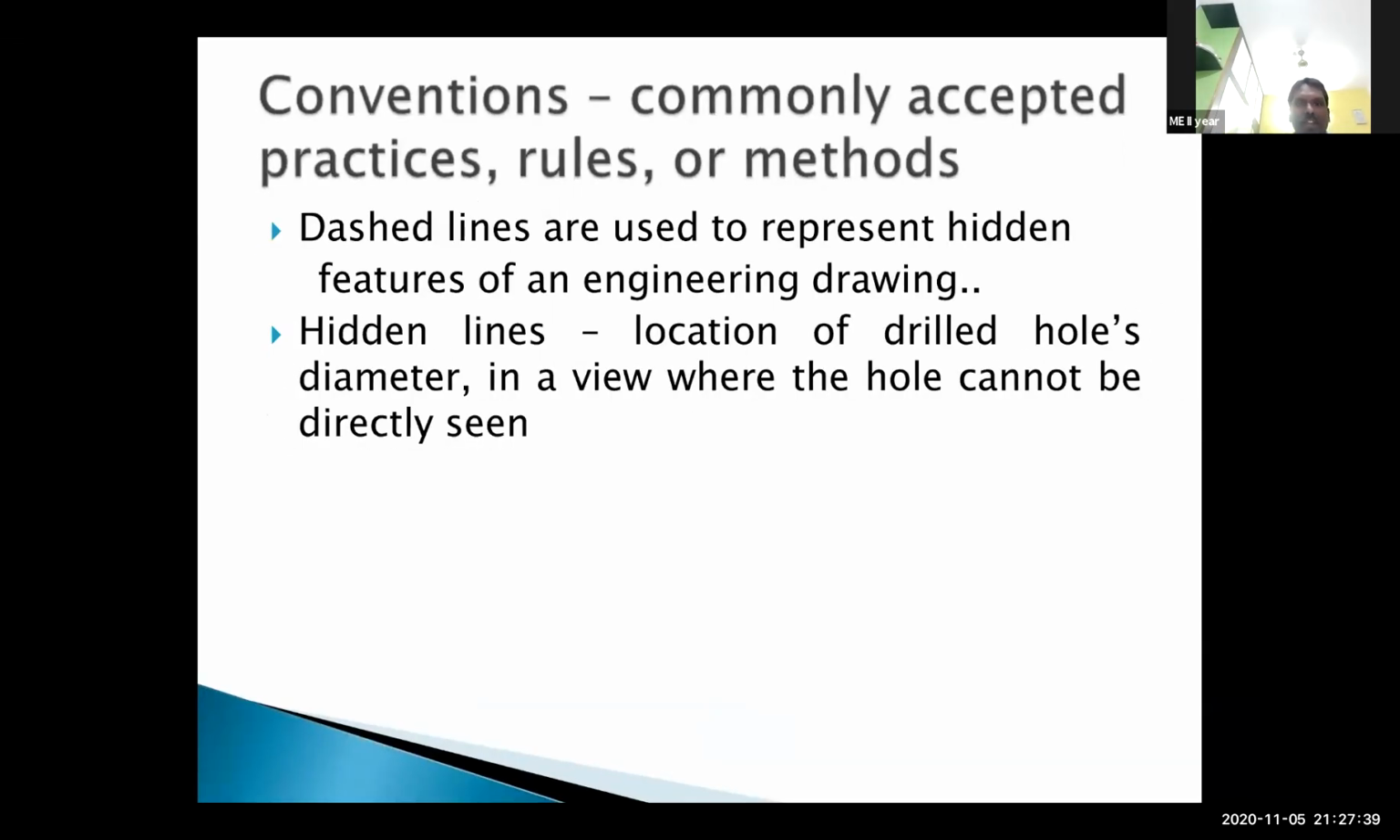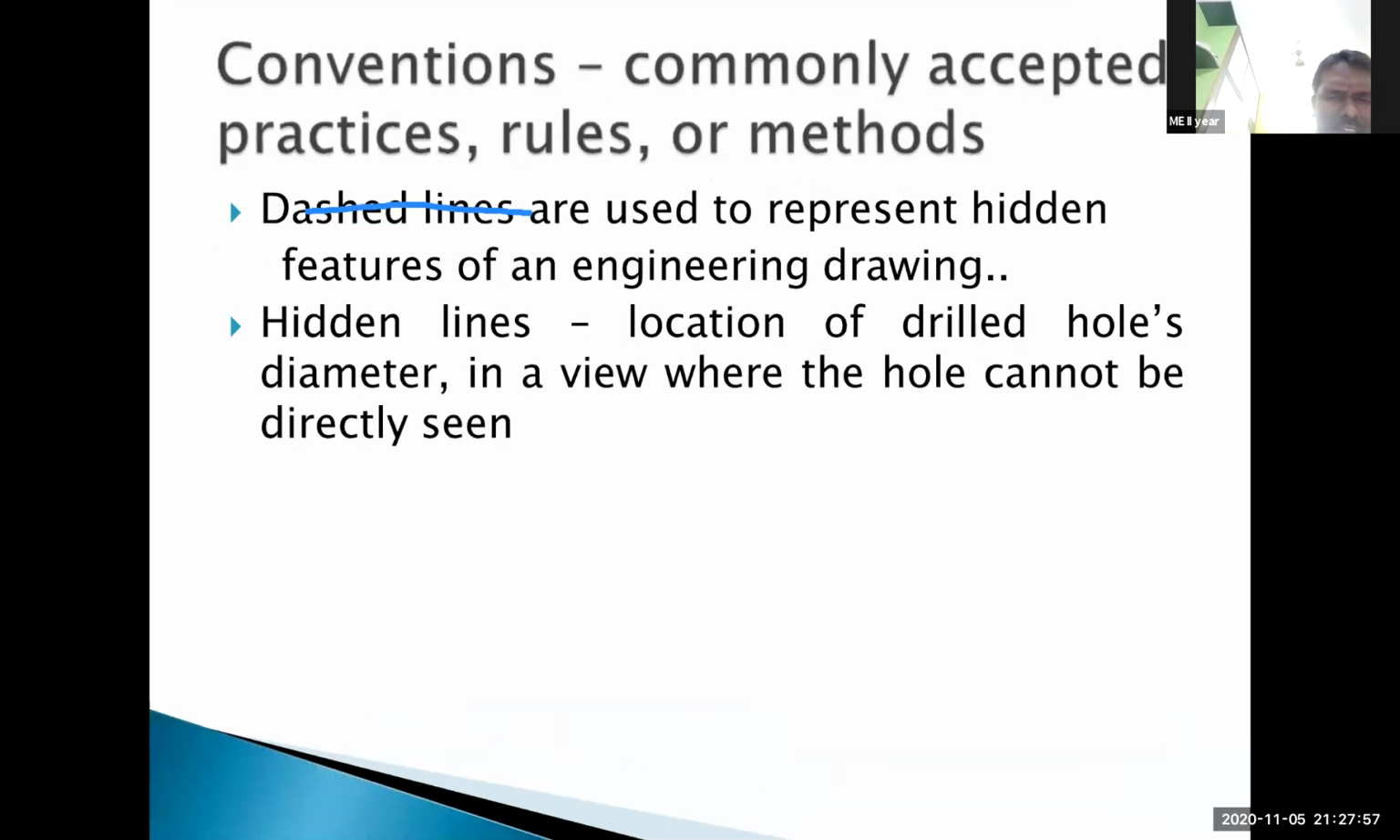We are discussing dash lines. Suppose there is a drilled-out hole and material surrounds it, so the hole will automatically be hidden. Those hidden holes are represented with the help of dashes.